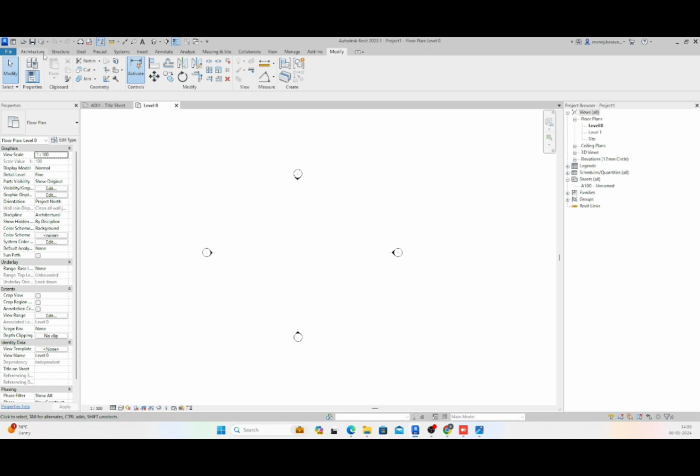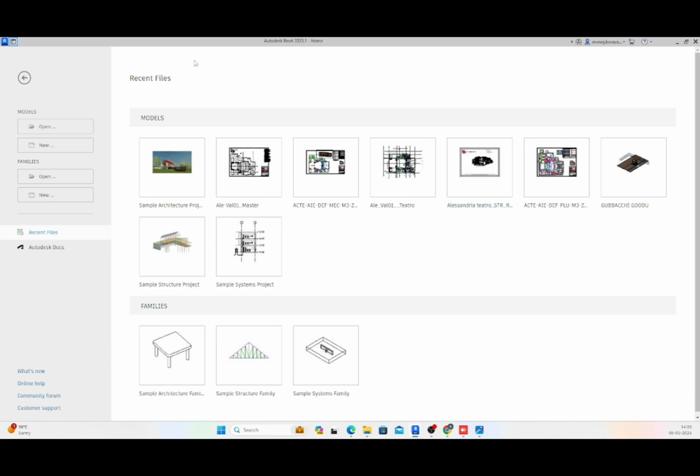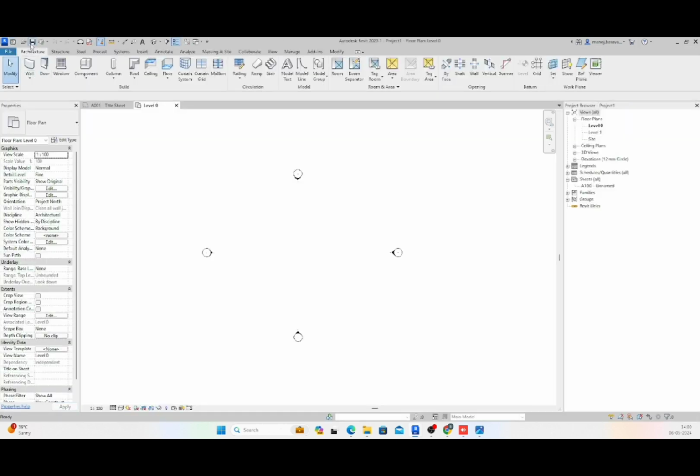So this is all about the ribbon at the top. On top of that ribbon, you have the home button, which goes back to the recent files, and you have open, save, synchronize. This is possible when you have a collaboration model being created. Then undo, redo, and printing, exporting into PDF.